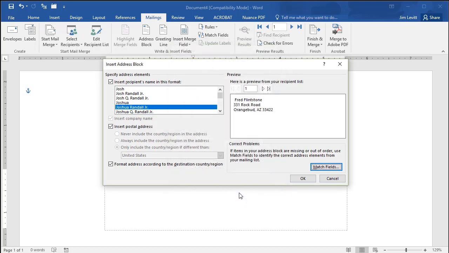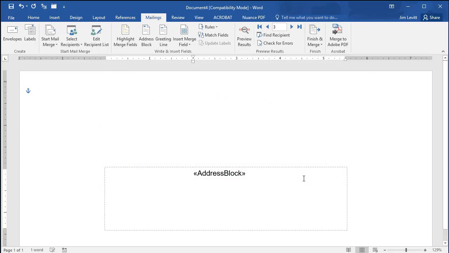I'll click on OK, and now if I look here, I find that I have a pretty good address label in my preview window. If I click the right arrow, I go to the second record, and the next arrow I go to my third record. They look pretty good, so I'll just click on OK. Now it just says Address Block.